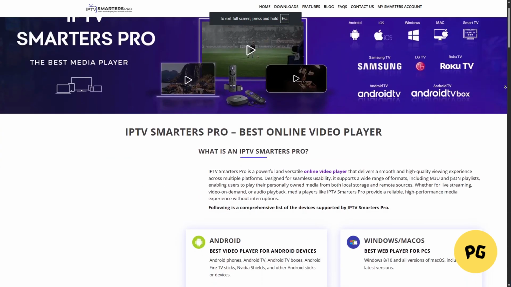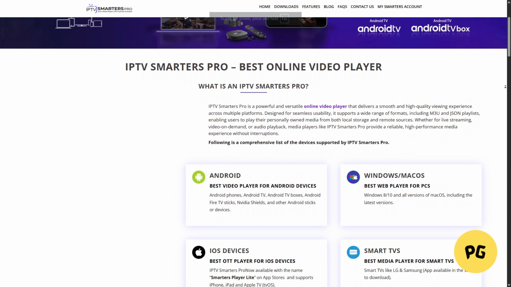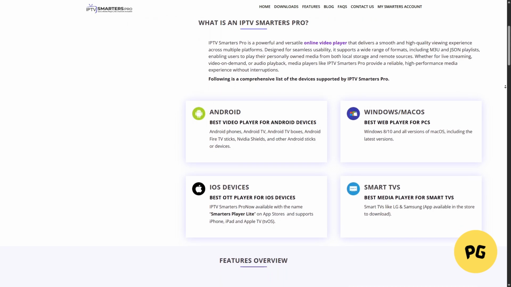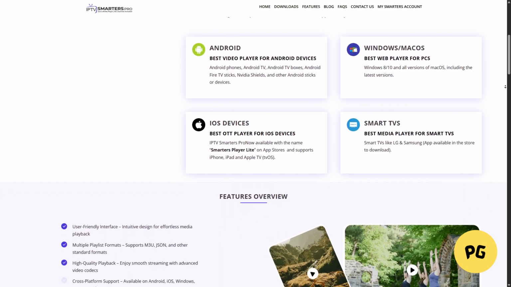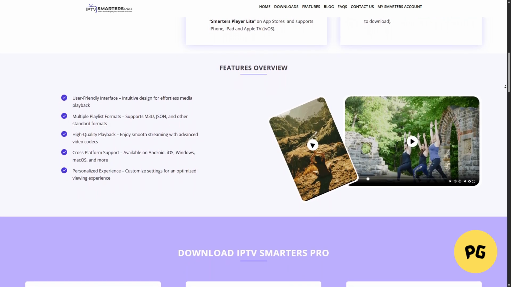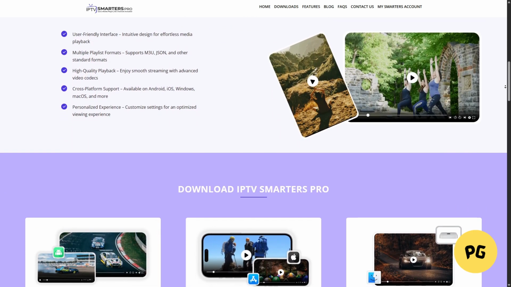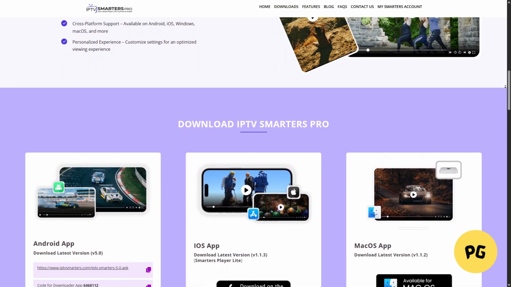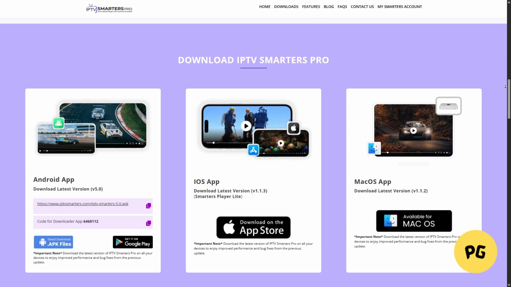One commonly used option is IPTV Smarters, which allows users to load their own IPTV playlists and organize channels into categories such as sports, news, and entertainment. It is often used by people who already have access to an IPTV service and want a cleaner viewing interface.